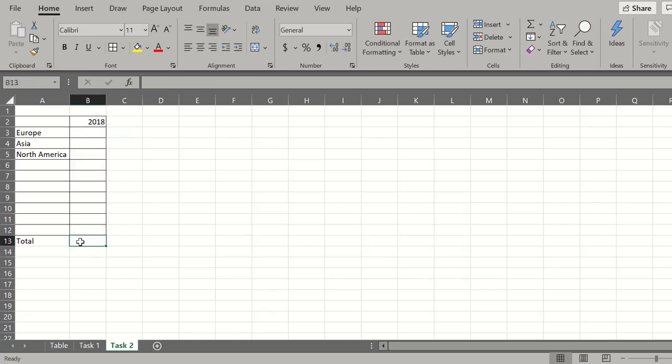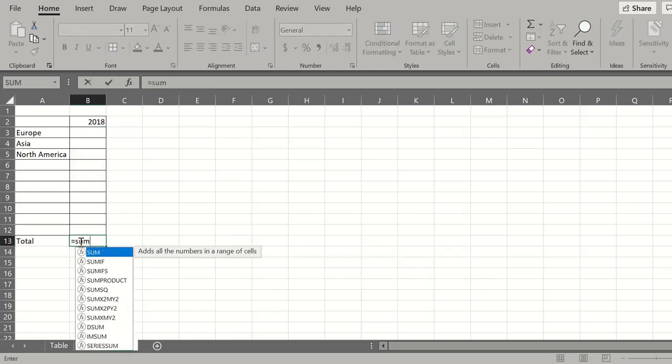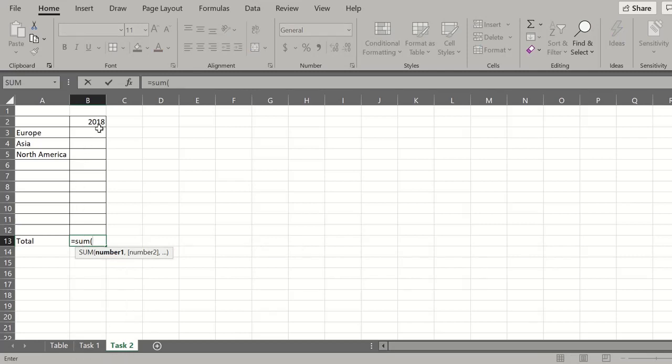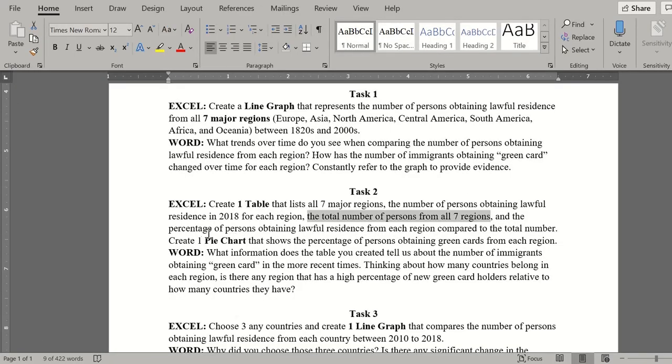Find the total. You could use equal sign sum, right? Sum, once you get all the numbers, highlight it, close parentheses. Right now it's empty, but this will tell you the total, right? And the last thing I want on that table is the percentage, right? Percentage compared to the total.